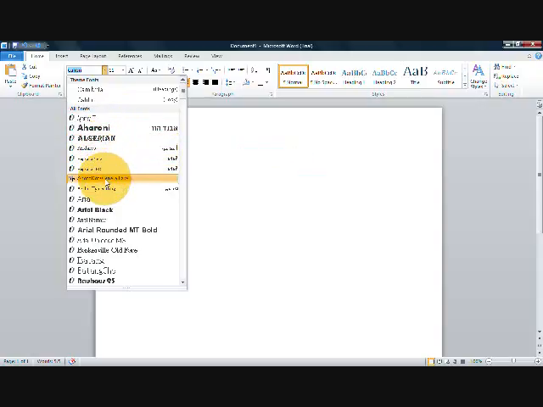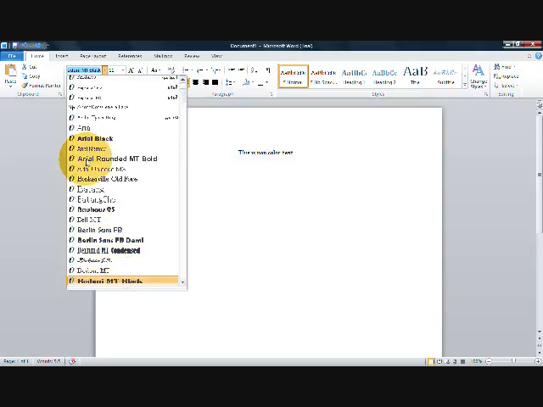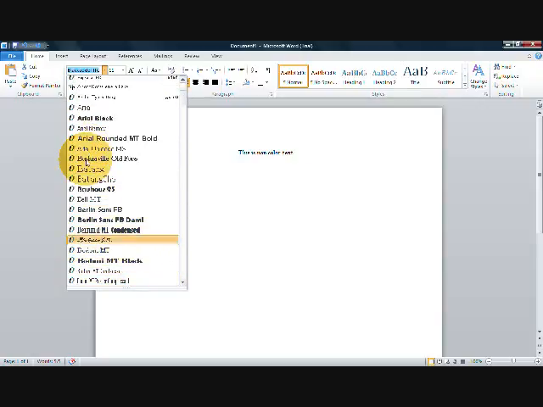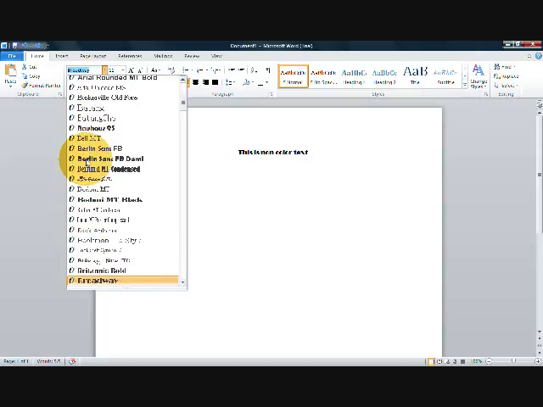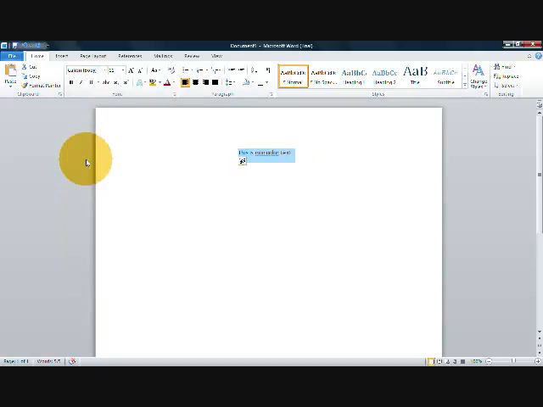Want to change fonts? Remember how much of a pain it was to try to figure out what your font was going to look like? Here we go. By the way, I'm using the arrow key to do this, so you can work your way through all of them. Oh, look at that guy right there. Pretty cool. Again, my best buddy, the escape key, gets me right out of that.